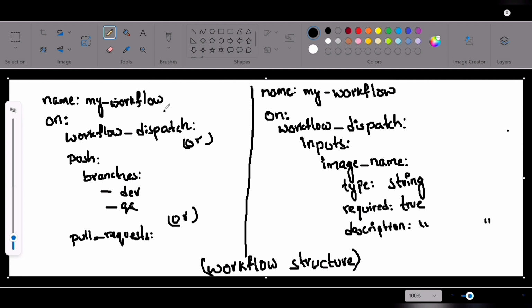So coming to the workflow structure, every workflow should start with a name, which has to be assigned to that workflow when you want to trigger it and identify it. Okay, and coming to the triggers, as I mentioned, we have to mention it in the on block. If you want to trigger it manually, you need to mention on workflow dispatch.